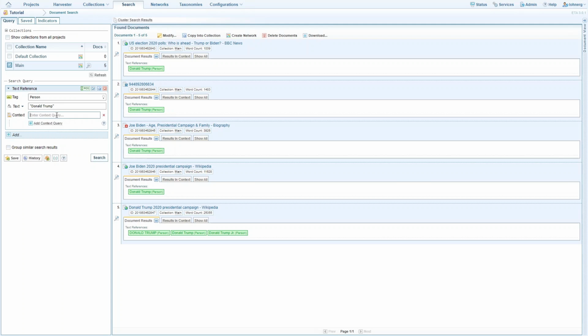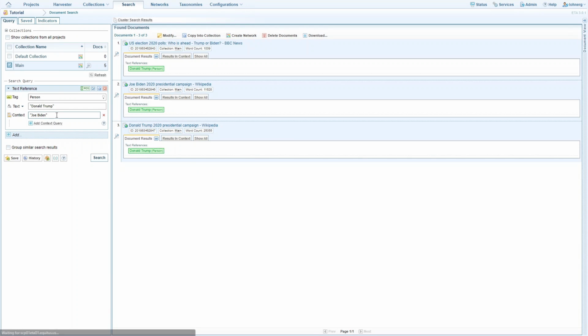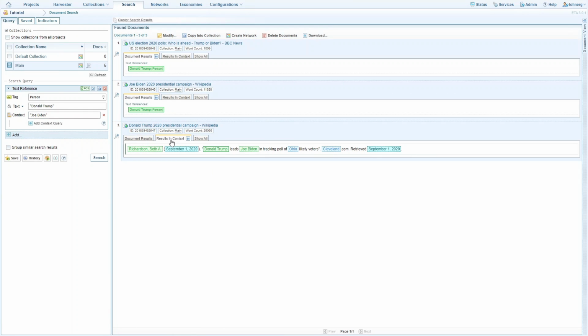To further refine our search, we can add a context term. In this case, we could use Joe Biden as a context term, which means that any documents returned will mention the person tag instance of Donald Trump in the context of the text Joe Biden.